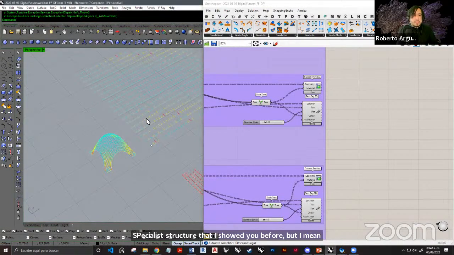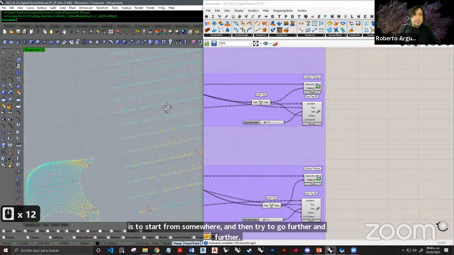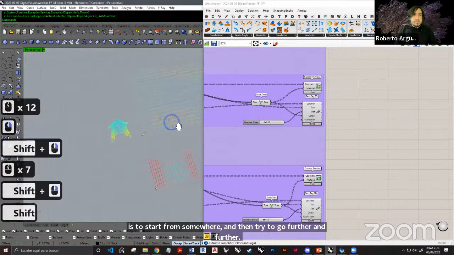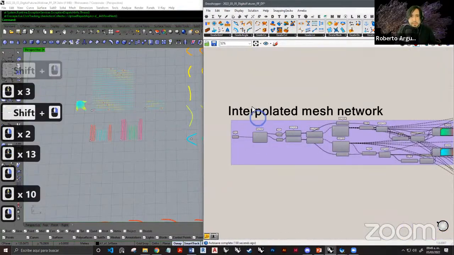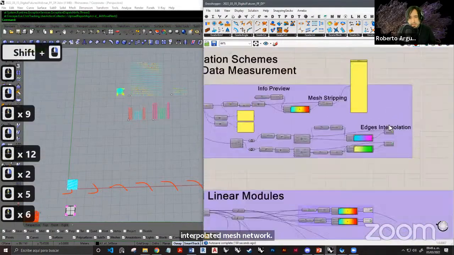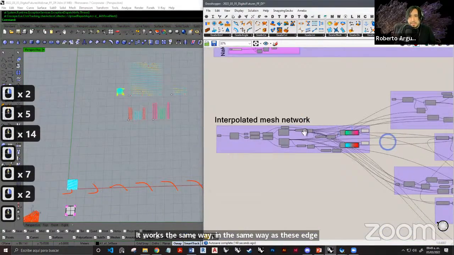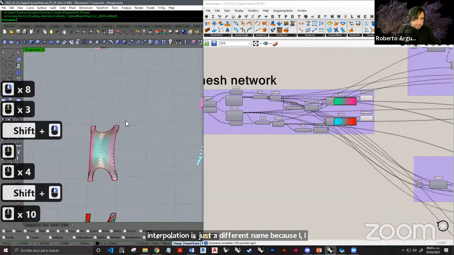But there are also a lot of considerations on that, because you have to integrate more and more information. So at the end, what you're looking for here is to start from somewhere and then try to go further and further by adding more complexity and more patterns on the data. Okay, the next one that I have here for you is the interpolated mesh network. It works in the same way as this edge interpolation. It's just a different name because I have bad names here, but I have already internalized this data.